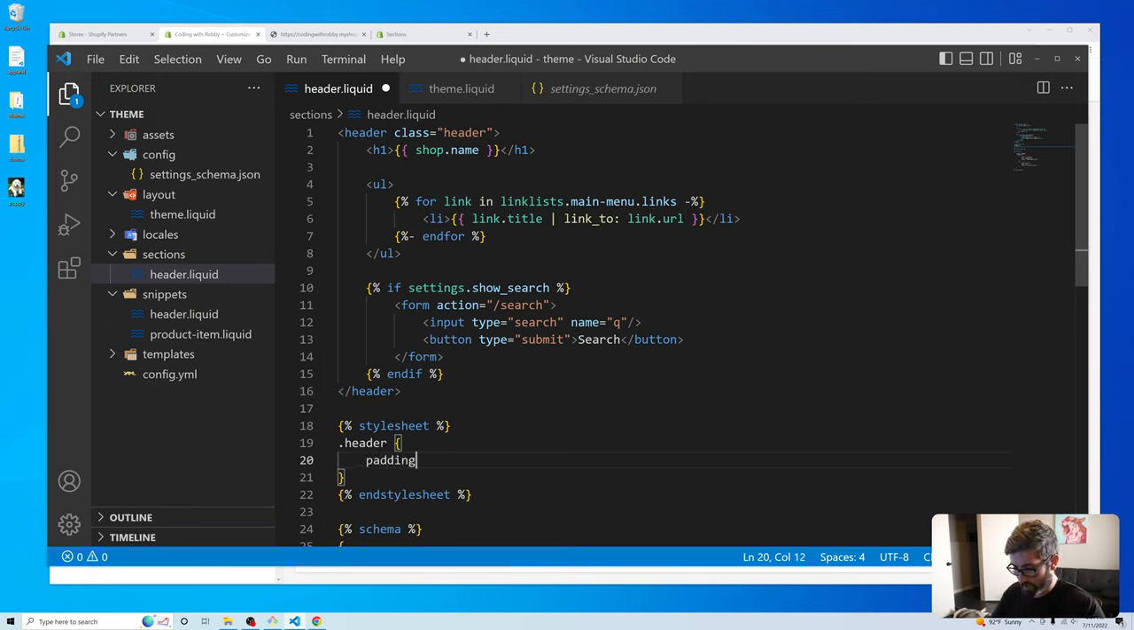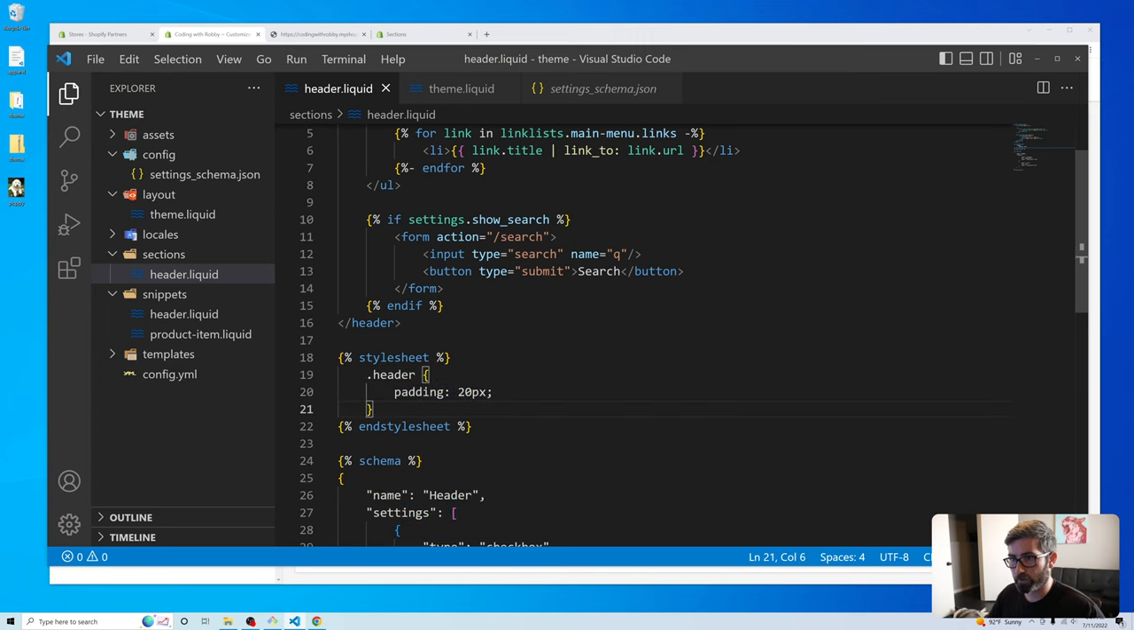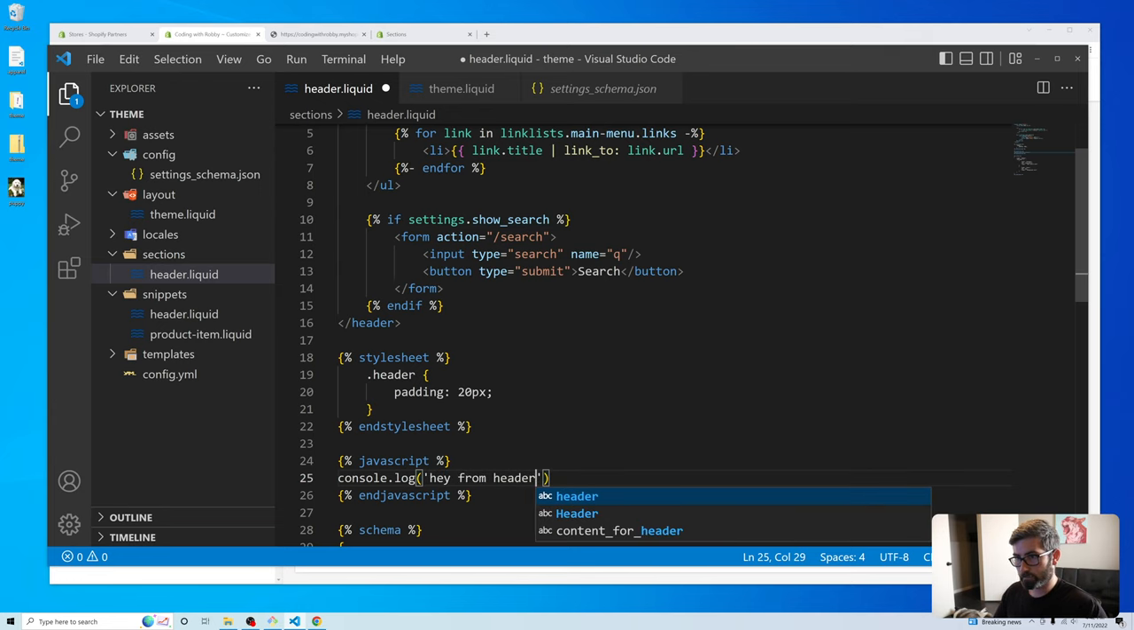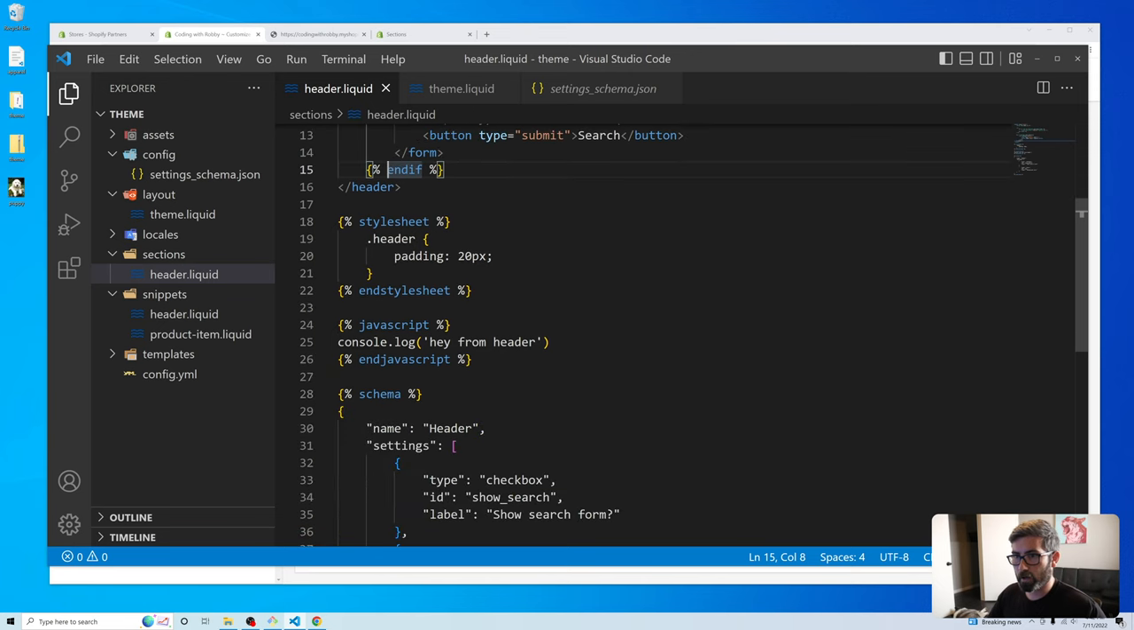So let's just add some padding here. And yeah, they've got the same for JavaScript. So I could go javascript and endjavascript. And let's just go console.log, hey from header. And then let's hook up these settings.